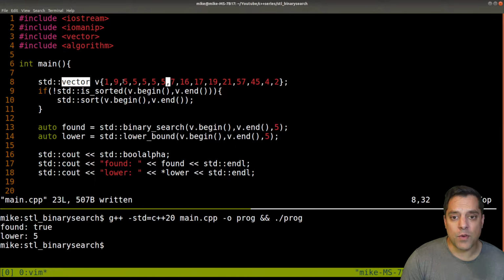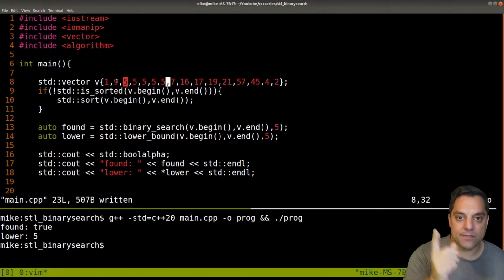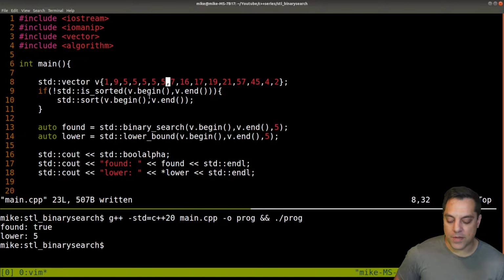That's fine. But what if you're actually doing something like processing these, right? You want to actually find all of the 5s here. So you can find the lower bound, which is an iterator to that 5, and then keep walking forward while there are still 5s or something. So you'll have that actual position and can do something with it.